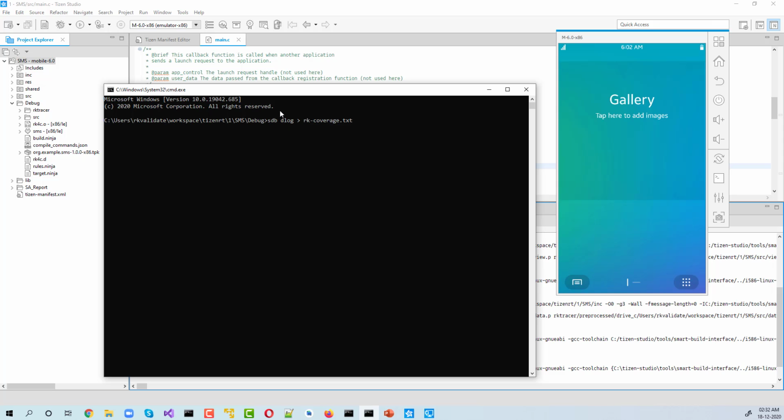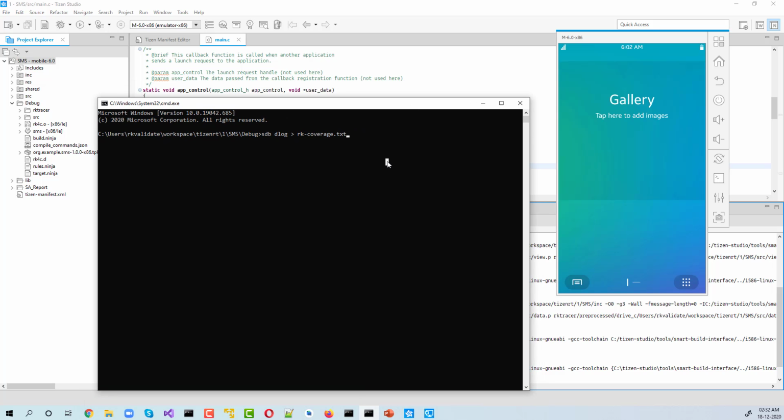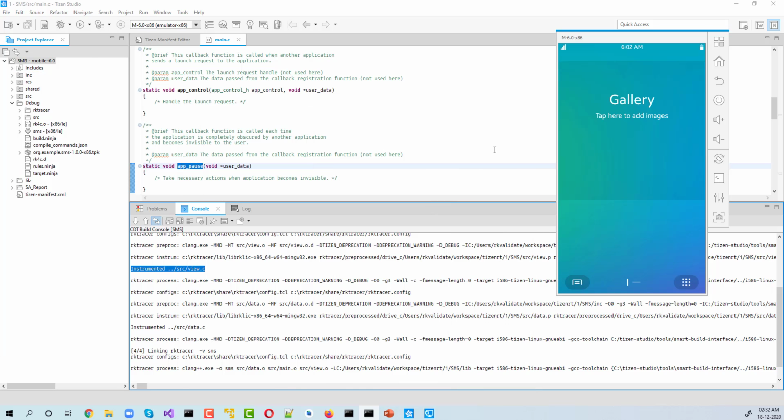So all the code coverage will be directed to this dlog, and we are redirecting that information to this rkcoverage.txt file, and go ahead and press enter. Now it's getting recorded here. Now the next step would be to just go ahead and test the app in the emulator.